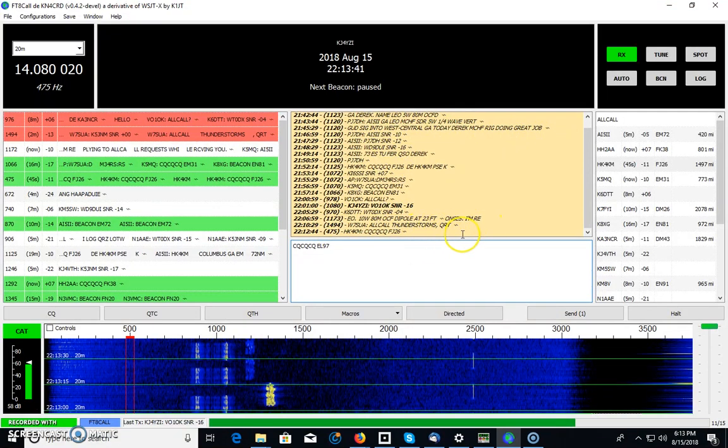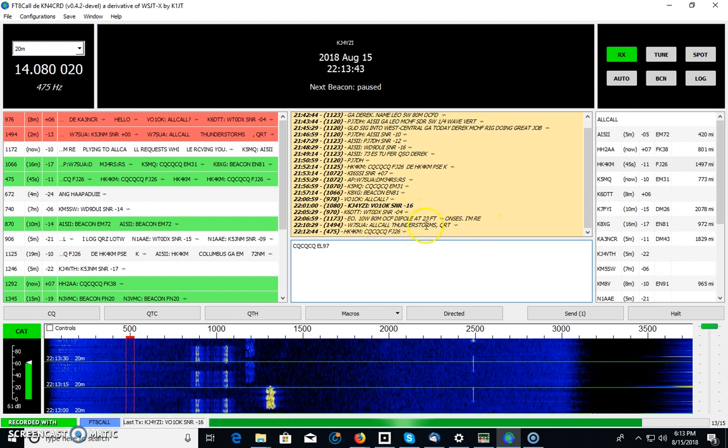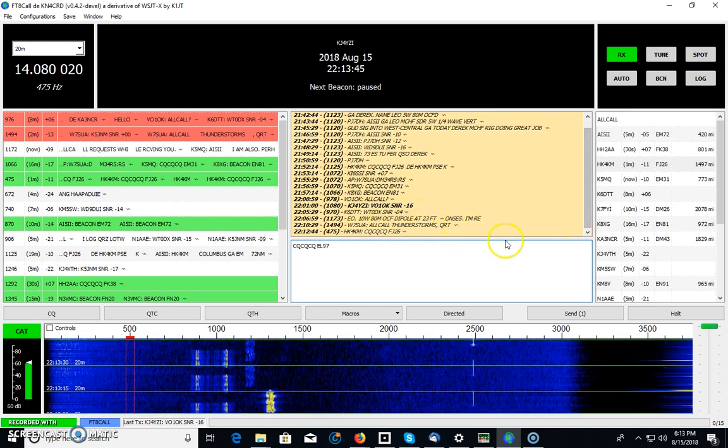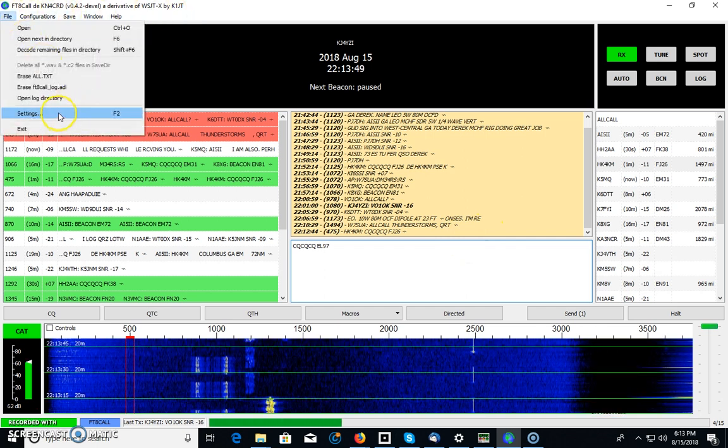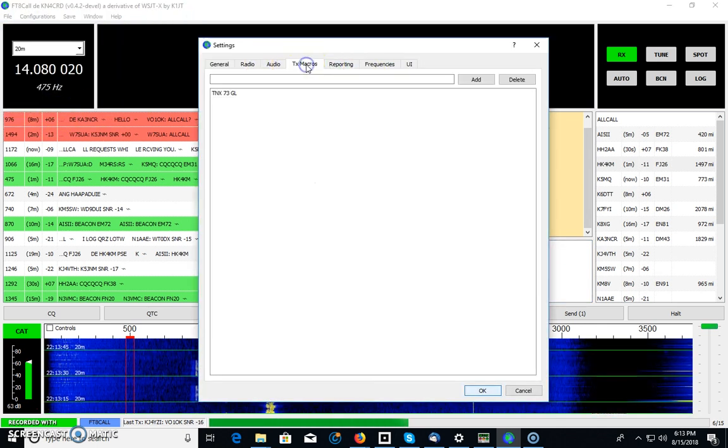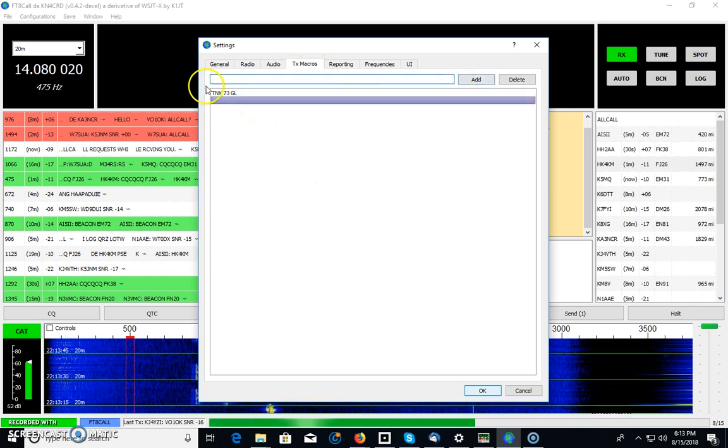I'll call thunderstorms QRT. So he's saying there's thunderstorms, he's got to get off. He's getting off. So if you go up here to file, and you go to settings, and you go to macros, this is where you can add your macros so that you can do that.